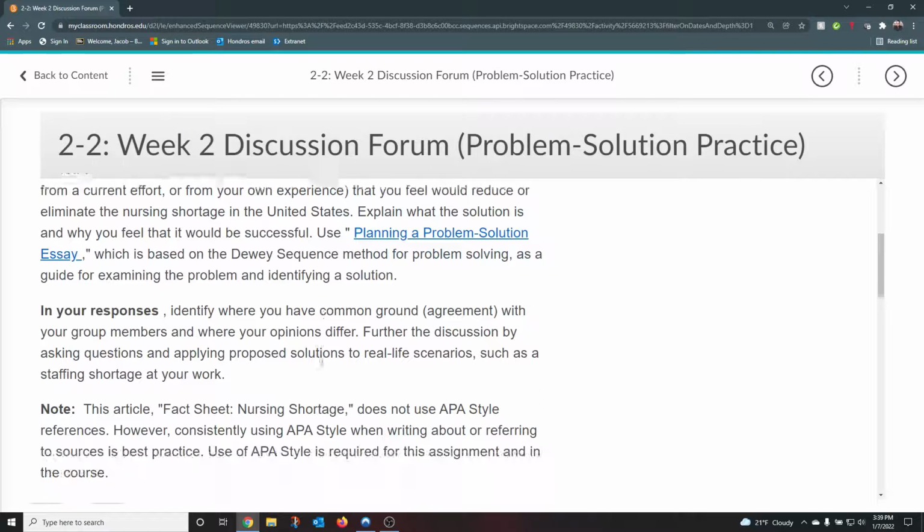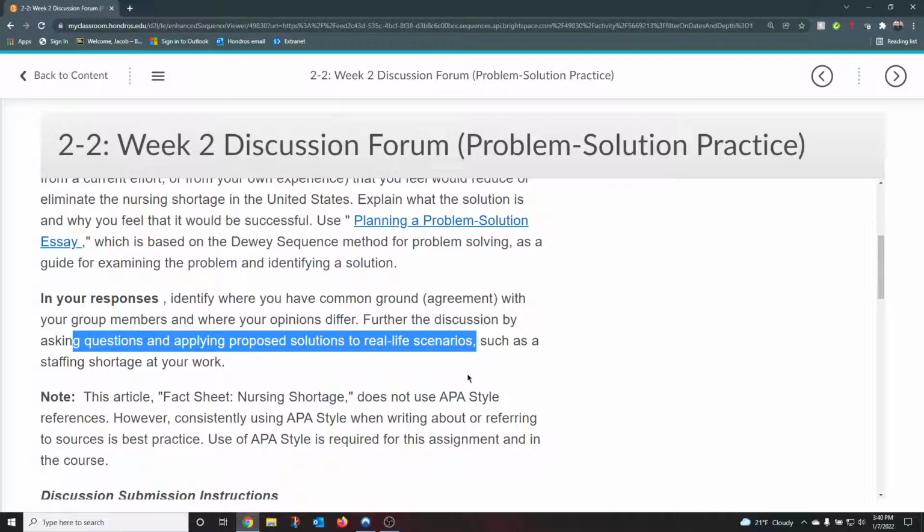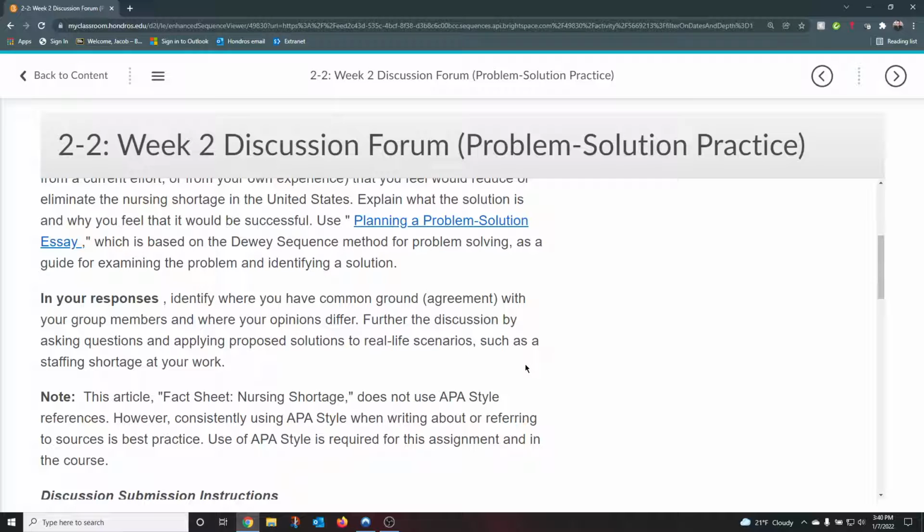So all of that is the initial post. In your responses or in your reply posts, you're going to identify where you have common ground or agreement with your group members and where your opinions differ. I'd like you to further the discussion by asking questions and applying proposed solutions to real life scenarios, such as any sort of worker shortages that you may have experienced at your own workplaces.